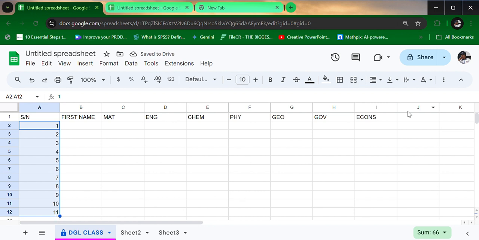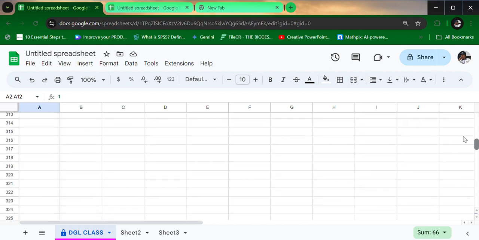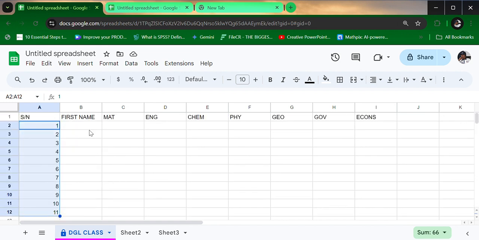So you cannot exhaust this. When it comes to the serial number in Excel, you can't exhaust it. It continues like that. Now, let's see first name.